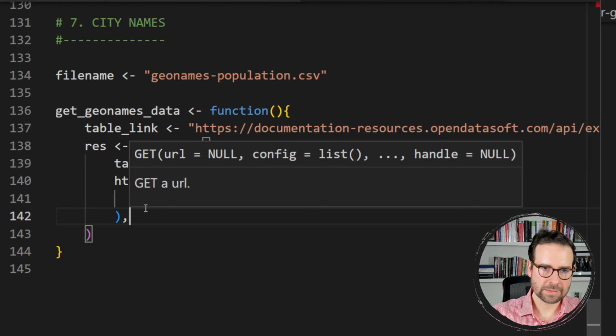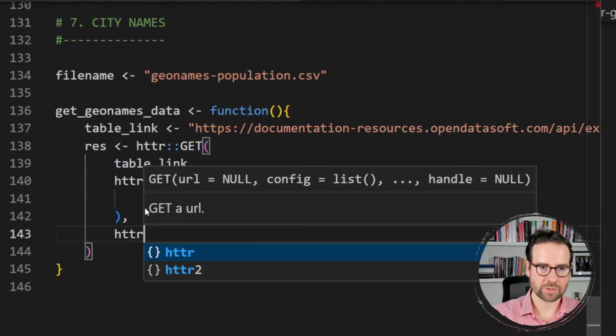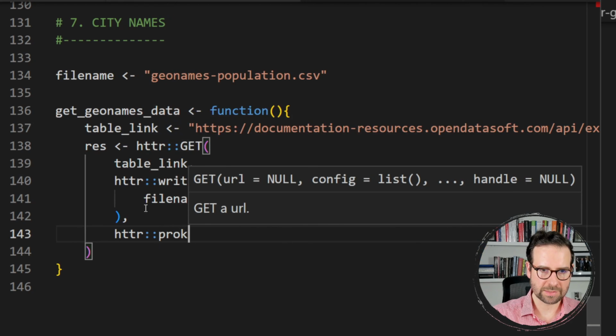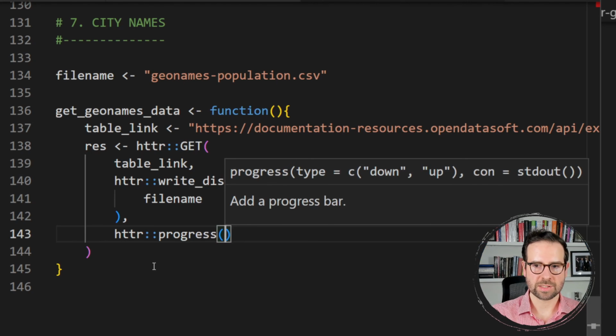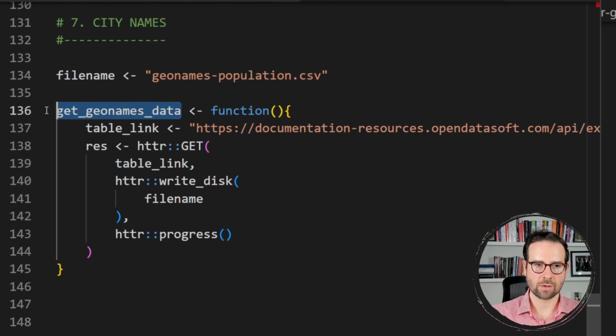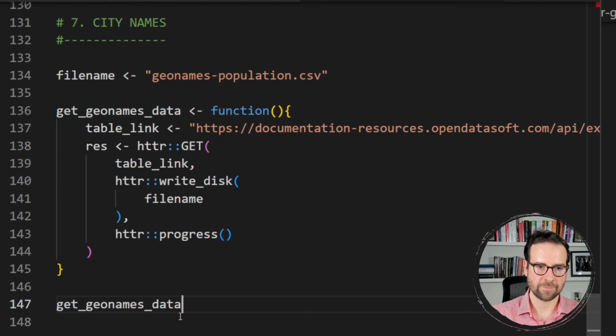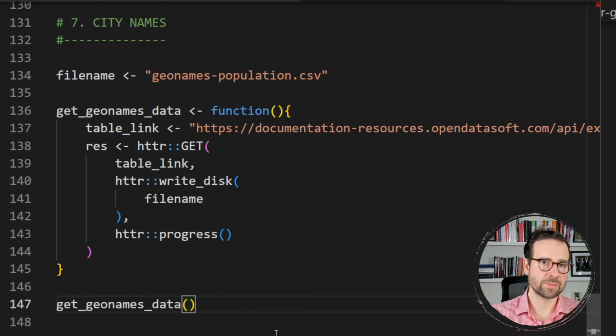And then here, there is one optional function, which can actually show you the progress of downloading, and I like to include it. It's simply called progress function from HTTR, so you can just declare it like here. In order to activate this whole thing, we simply need to then call this get geonames data function like this. All right, so this is going to download a very small file to your local disk, so only several megabytes. So our next step will be to actually load this table into R.